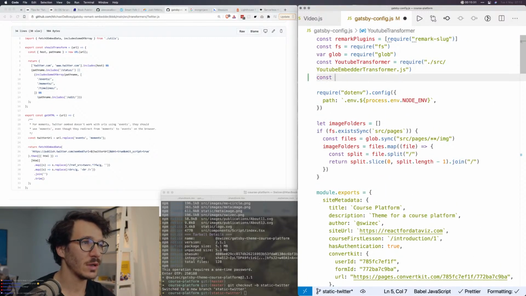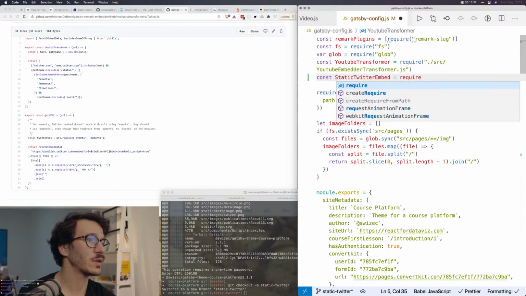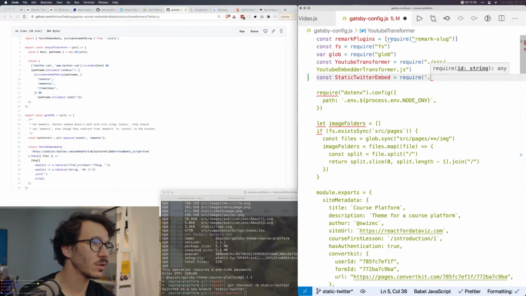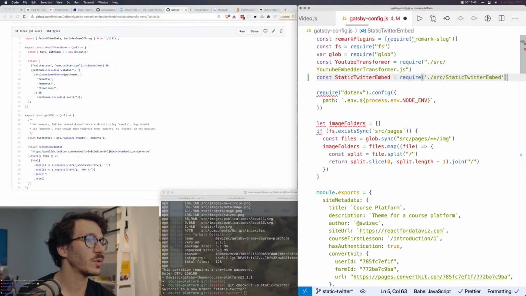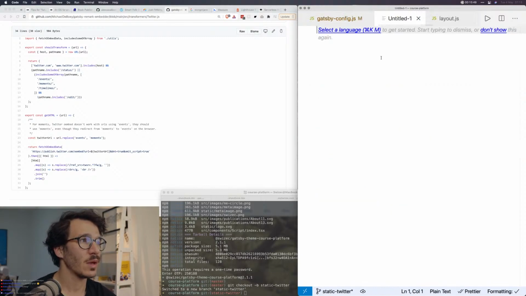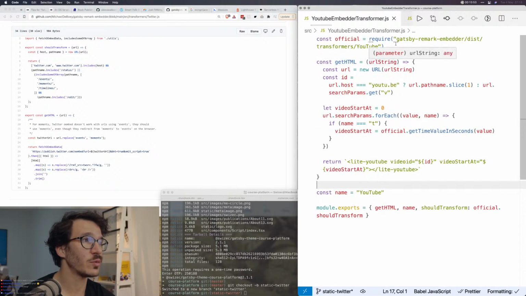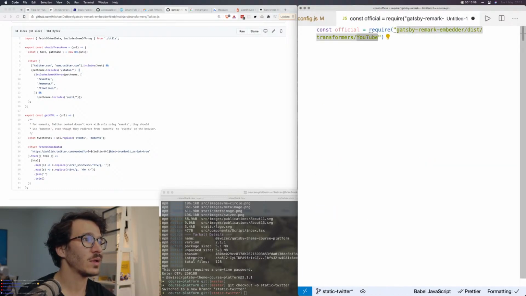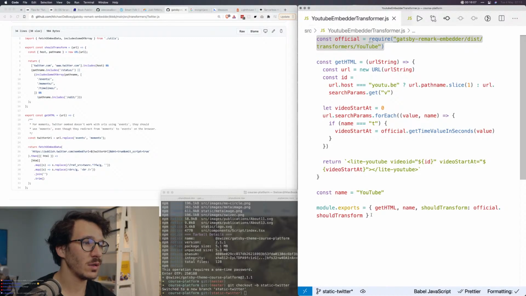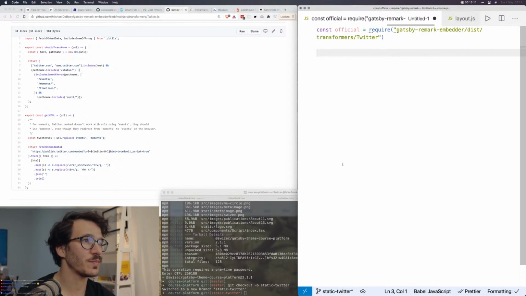We import that: const staticTwitterEmbed requires /source/static-twitter-embed. Should we call it transformer? No, we don't need to call it transformer. And then we create this new file, and I'm gonna crib again from the YouTube transformer, get the official plugin first, gatsby-remark-embedder's transformers Twitter, like this.